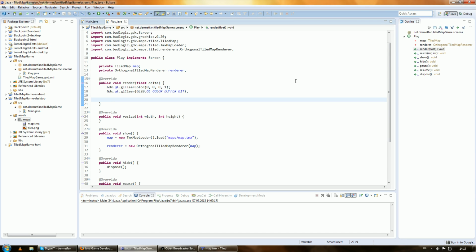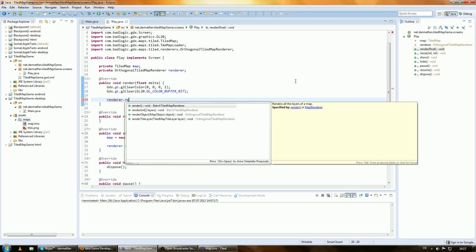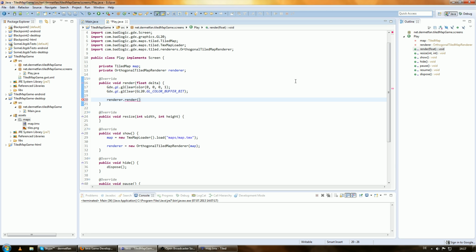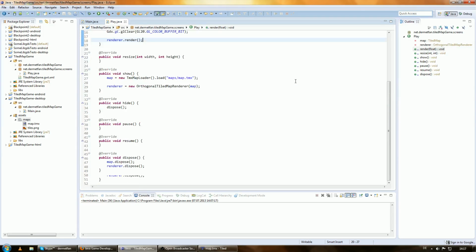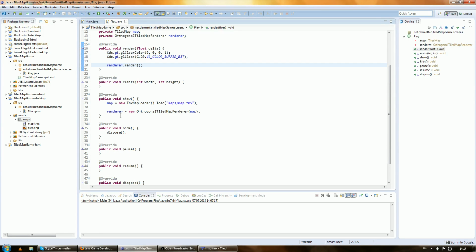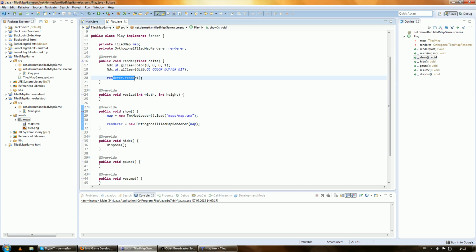Now we can actually render it. There is this render.render method, and we can give it an array of ints of which layers we want to render. For example, we want to render layer 1, 3, 6, whatever, but we're going to render everything. So this looks already pretty simple. Just render, create the map, and render everything.